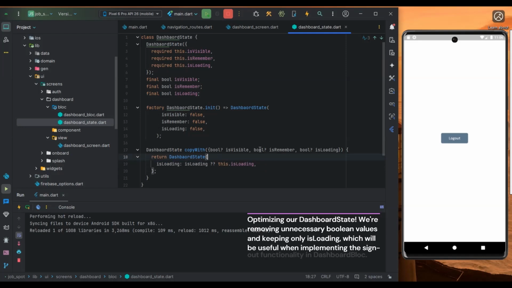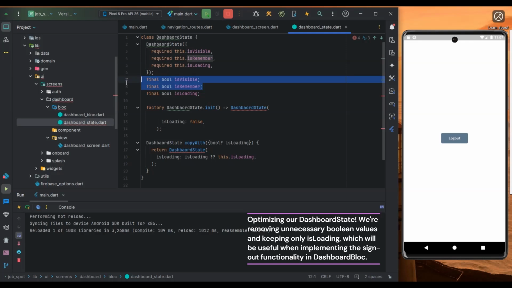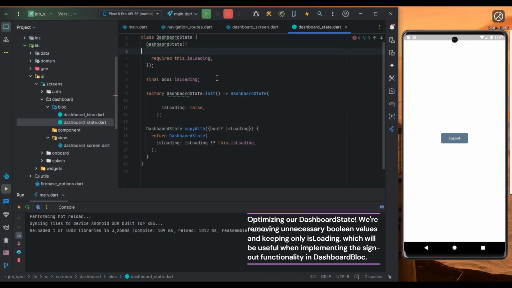Optimizing our dashboard state. We're removing unnecessary Boolean values and keeping only isLoading, which will be useful when implementing the sign-out functionality in the dashboard bloc.